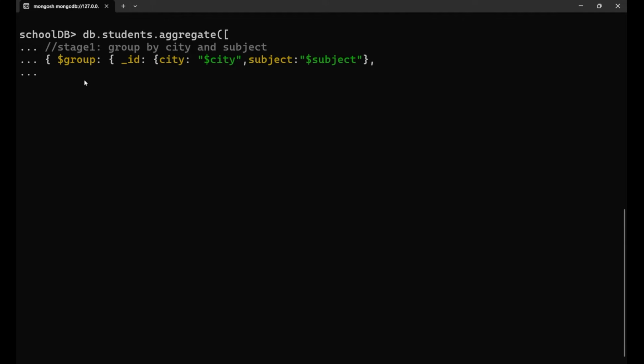After that, inside this bracket, this time I want the average marks per subject, like this. Here I want $avg on the basis of the field marks. After doing this, let's close all the brackets and come to the next line. This is the first stage where we group on the fields city and subject, which we understood in the last example also.